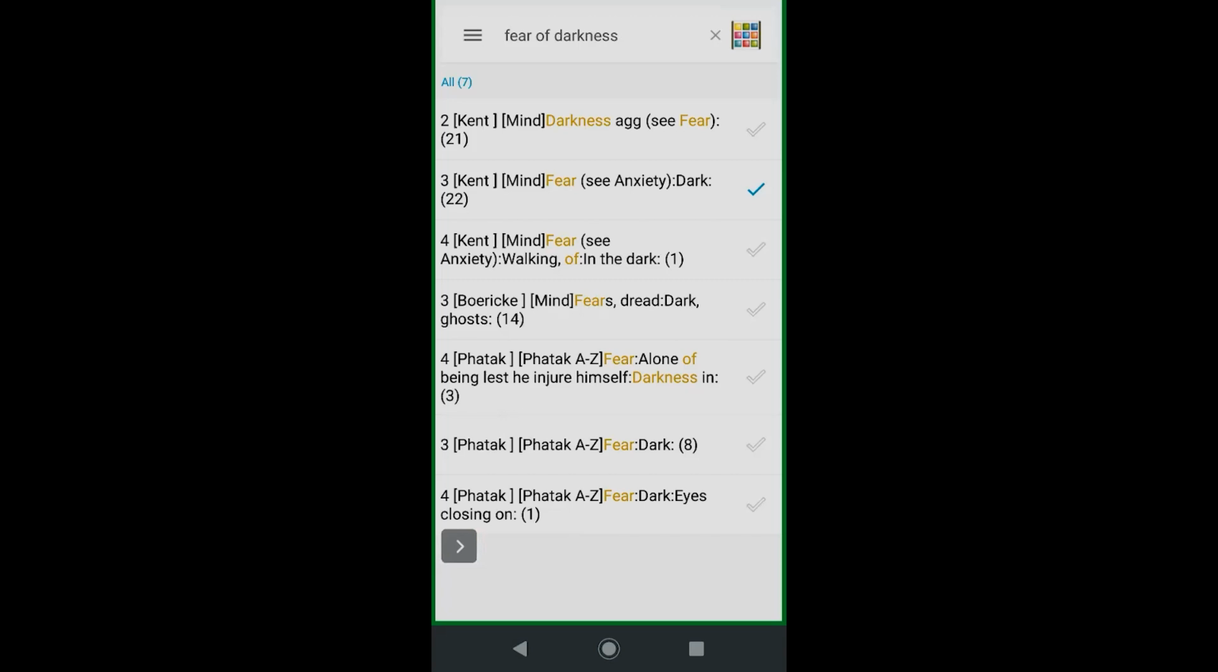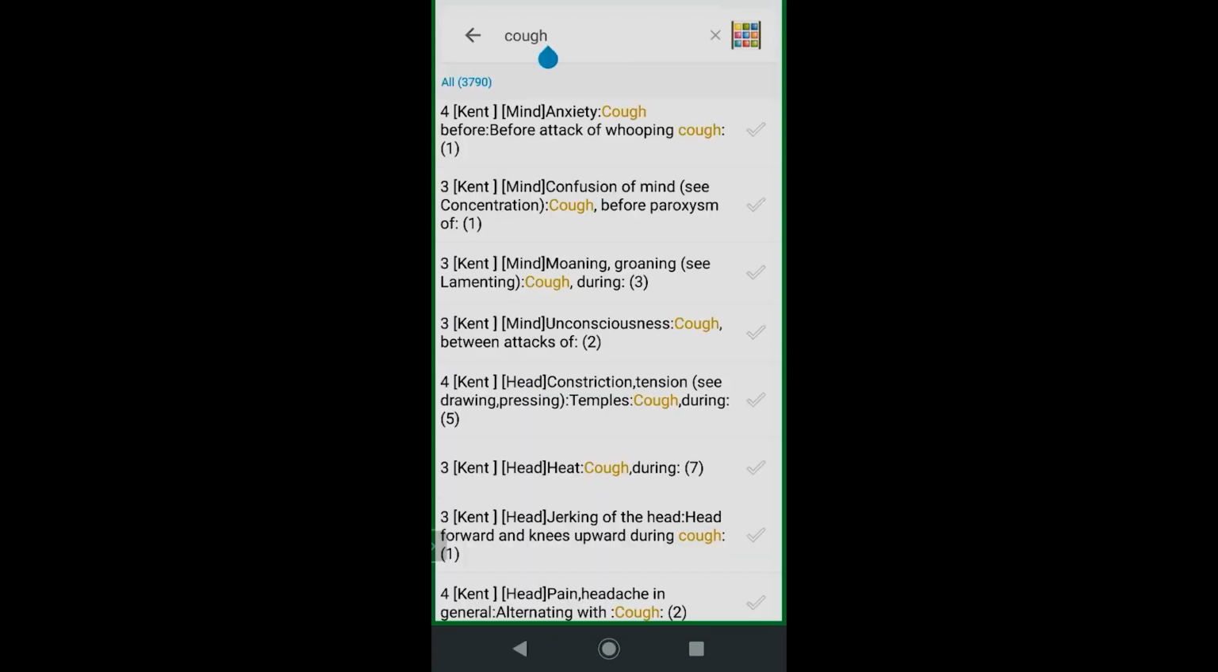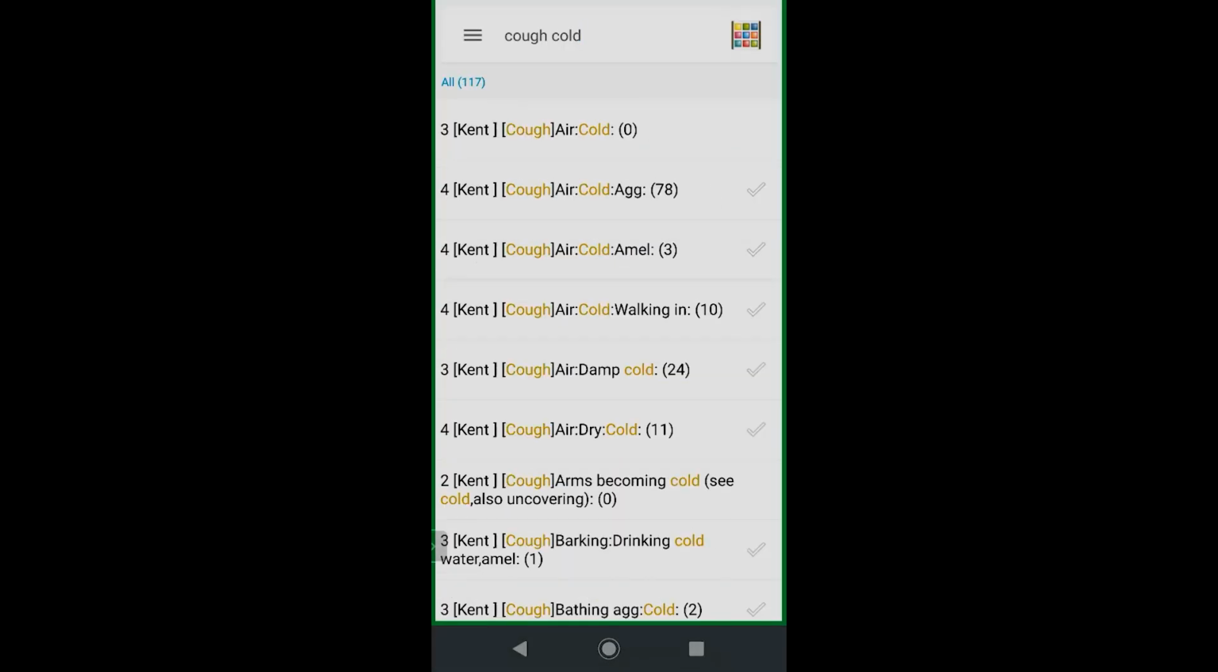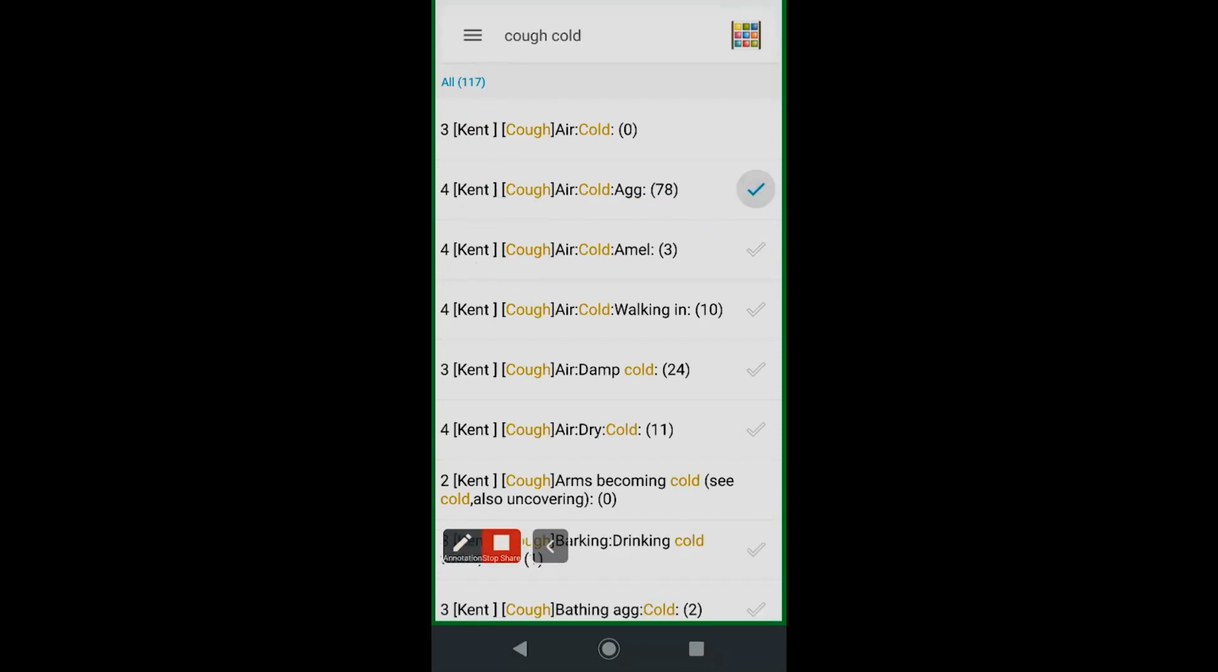Say, I want one from Kent's, I want one from Boericke's, and also Phatak's in this case. So now I have selected 3 rubrics from 3 repertories. I would also like to select the symptom of cold and cough. So now I have typed cough and cold and have got more than 100 rubrics, to be specific 117 in this case. And I select the second rubric, which has the highest number of remedies, that is 78.